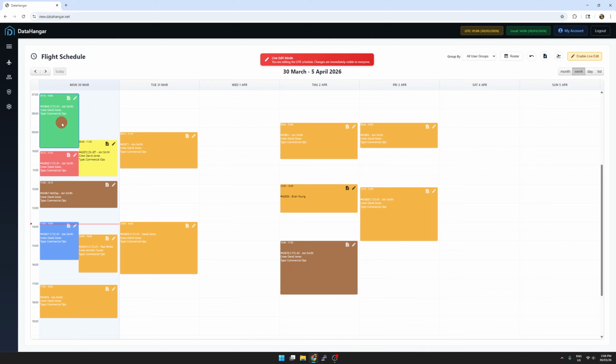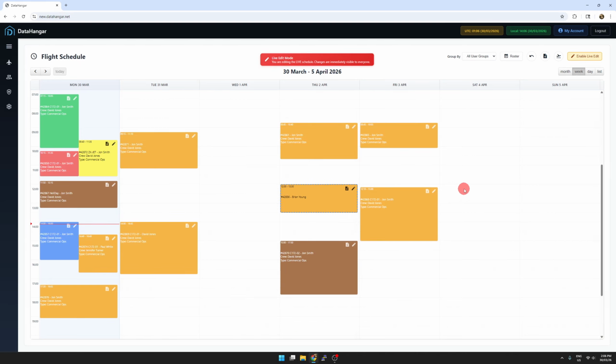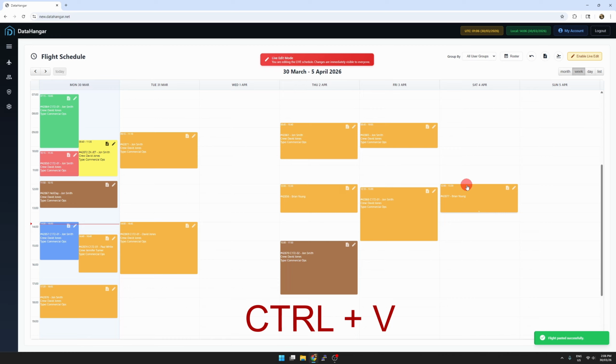The flight schedule includes powerful keyboard shortcuts for duplicating flights. First, click on a flight to select it. You'll see it highlighted. Press Ctrl+C to copy the flight, or Ctrl+X to cut it if you want to move it instead. After copying or cutting, click on the calendar where you want to place the flight. You'll see a ghost preview showing where the flight will be pasted. Press Ctrl+V to complete the paste operation.